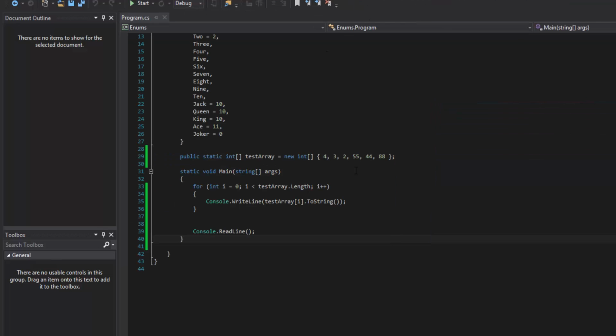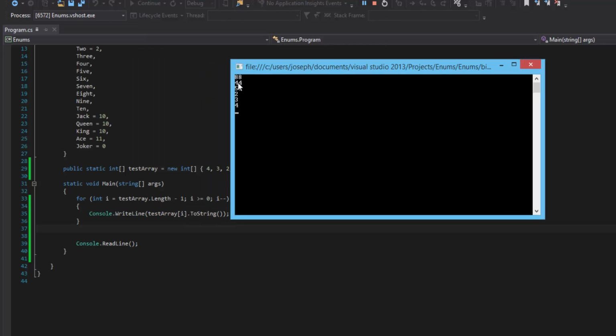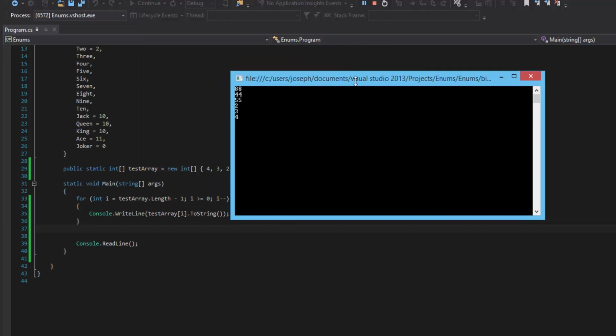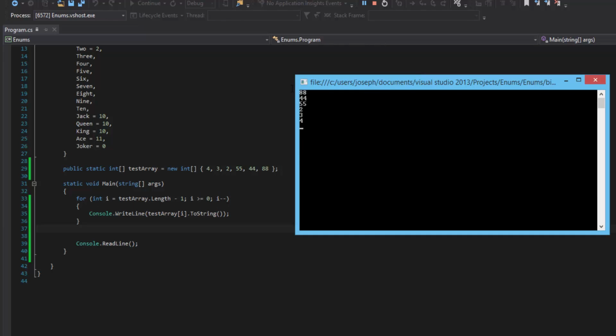And you can just as easily go backwards from 88, 44, 55 just by altering the for loop. So you can do test array dot length minus 1, and then while i is greater than or equal to 0, since we want to include 0, and then we'll do minus minus so that it decrements. And what this is going to do is just iterate through the array backwards.